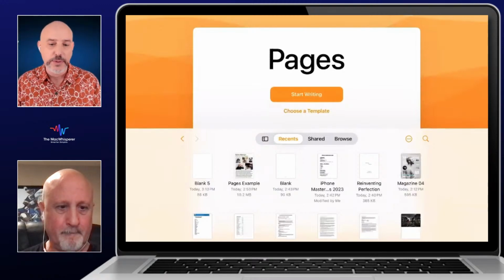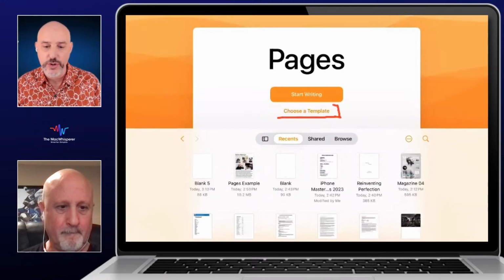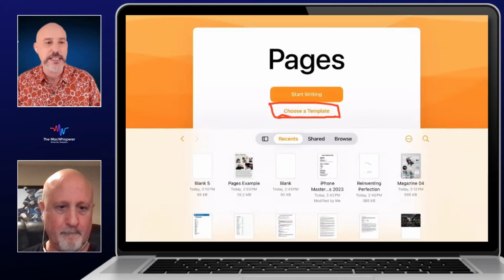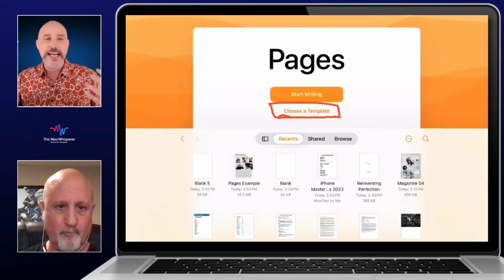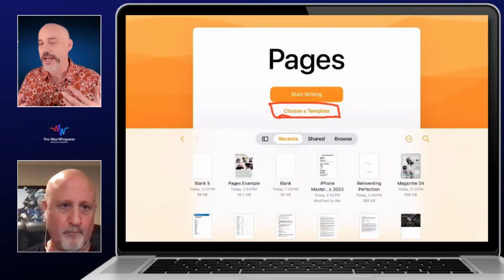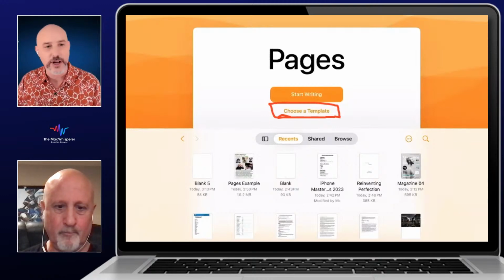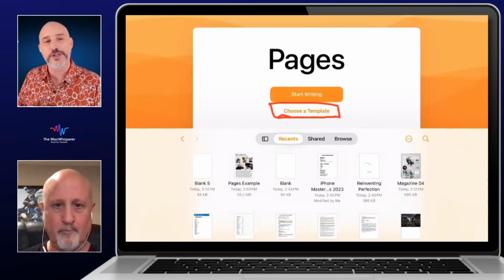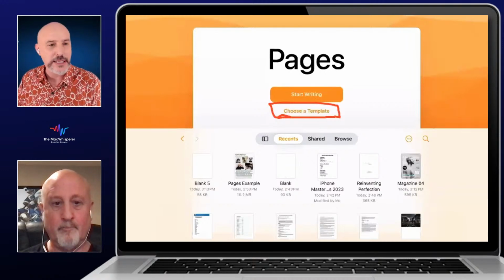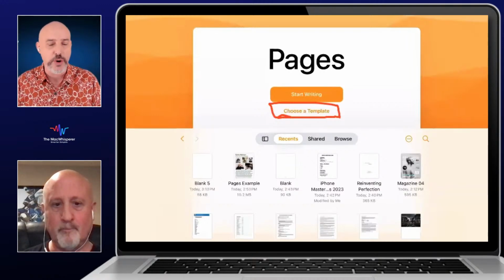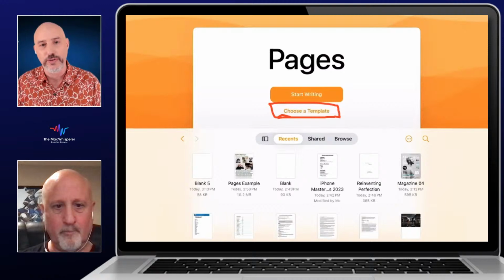And there's another option underneath Start Writing called Choose a Template. Now there's two different reasons people use Pages. One is, I just need a basic word processing doc to write letters and notes and grocery lists and all those kind of things. I hope you use the Notes app for many of those things, but there's times you need better formatting, and Pages is a great tool for it. But what really shines are the templates.